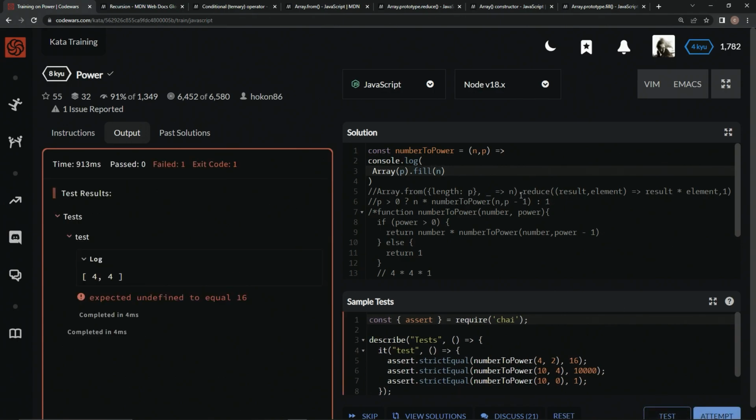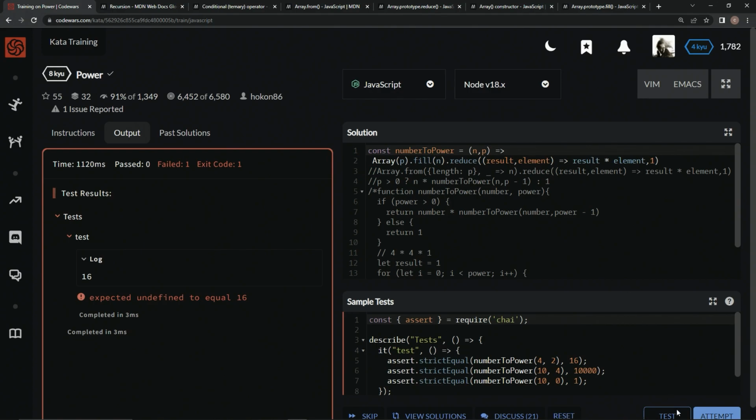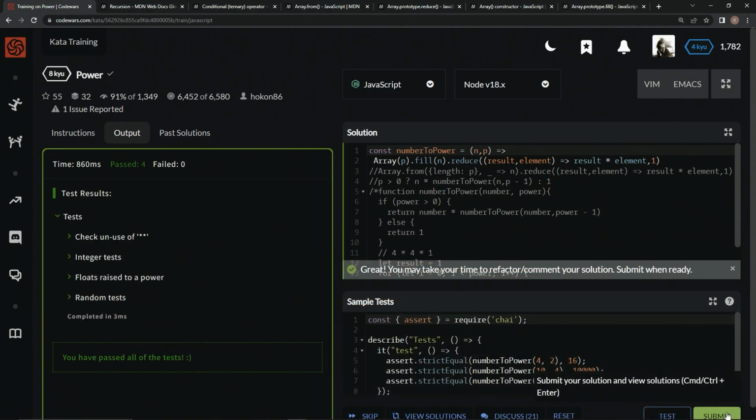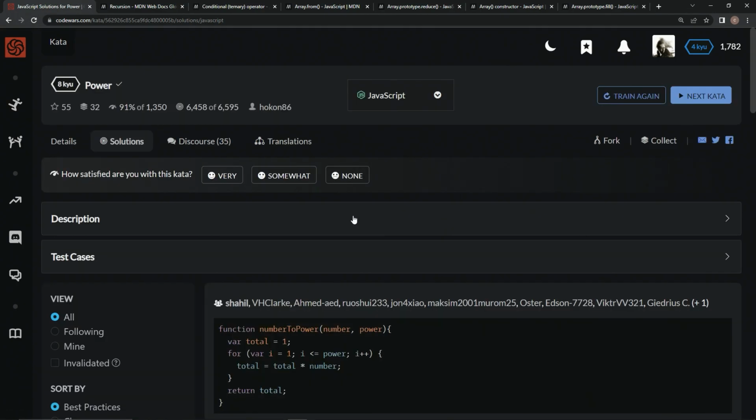4, 4. We already know what to do when we've got an array looking like that. We just copy right here, paste this, test it out, just like that. Get rid of this, test it again, and you take your pick if you made it this far. Attempt it, looks good, and submit it. So there are a few different ways to do this one.